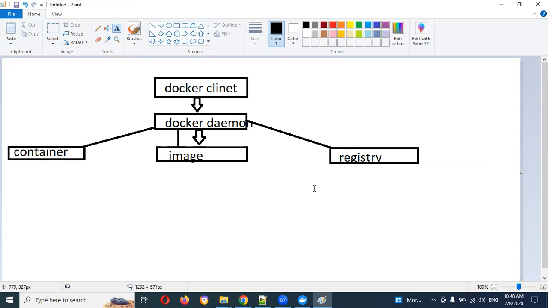Whenever you hit a command from the command prompt, first the client will hit the daemon. The daemon will search based upon the command you are passing. It will check whether that particular thing is present locally or not. If it is not present locally, it checks whether it is present in the remote. If it is not present in the remote either, it will show an error.